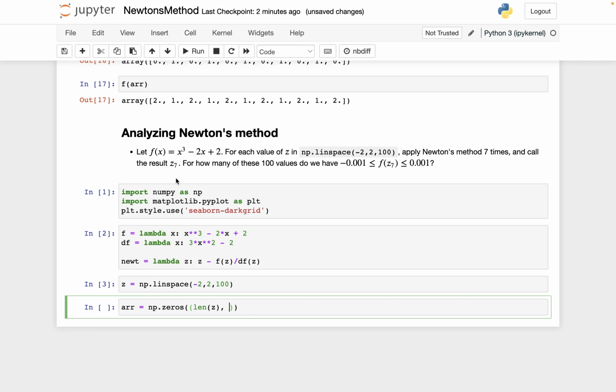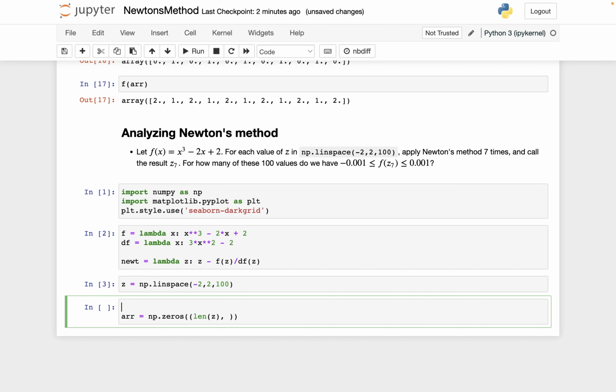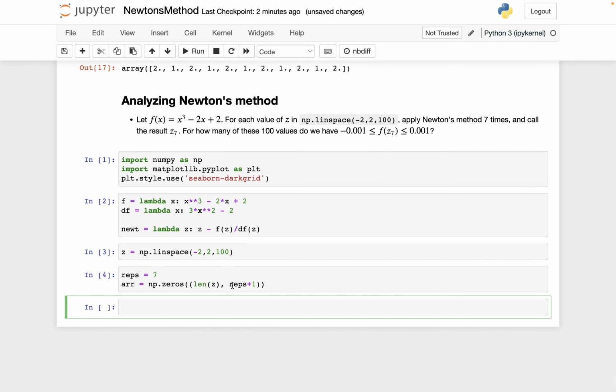And for the number of columns, I want the starting value and then one column for each application of Newton's method. So let's define another variable here, reps. I'll set equal to 7, and then this will be reps plus 1 for the starting value, and then the 7 applications of Newton's method. Then I think of each row as corresponding to one starting value.